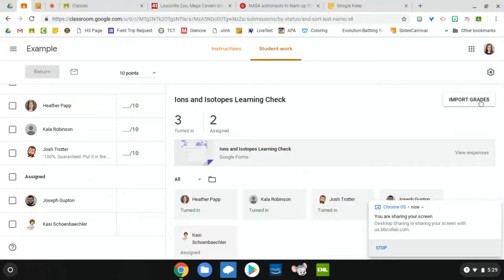So I'm going to click on import grades. And there is a lot of front loading I do with Google Classroom. I do a lot of the work before I even start class. But the reason I do it is because it makes class go so fast. And there's no, well, what are we going to do now? Well, hold on, wait for the technology. Hold on, I've got to figure this out. I have things ready to go, and then there is no waiting.